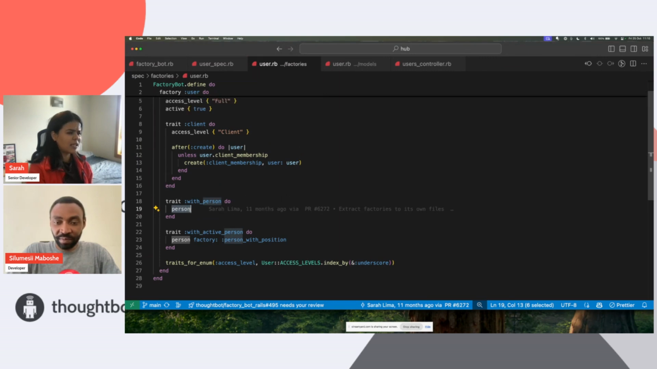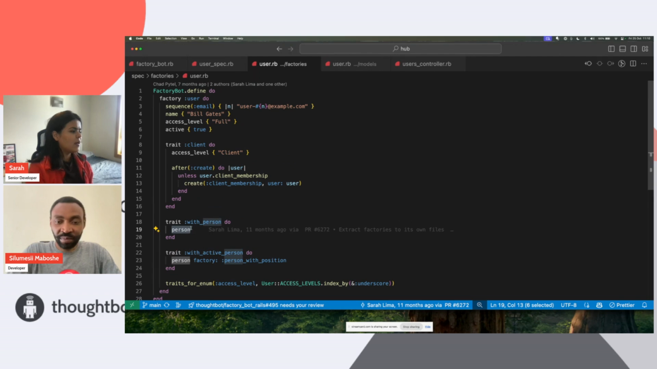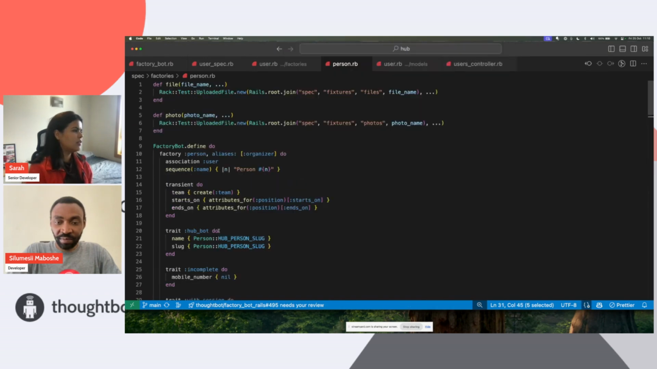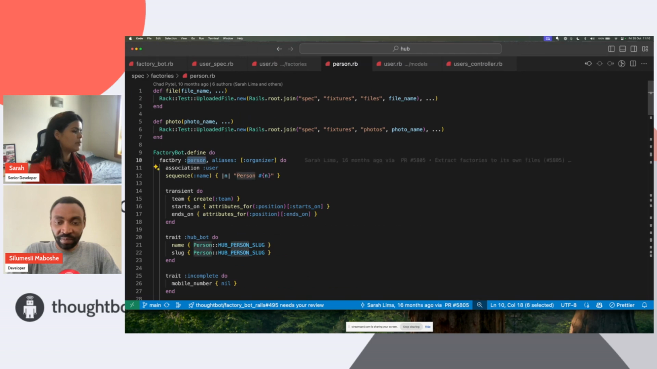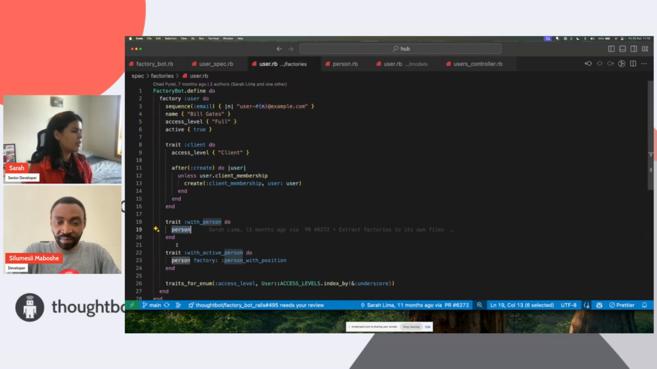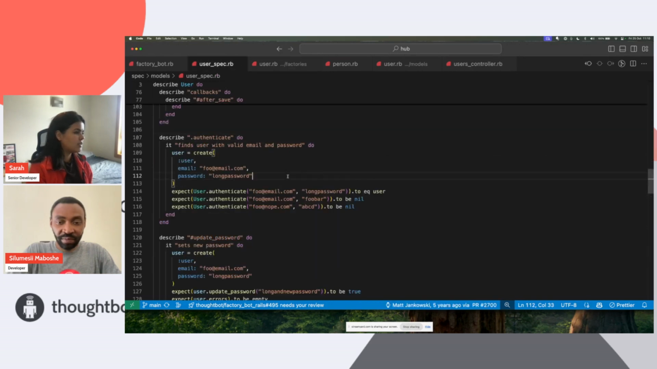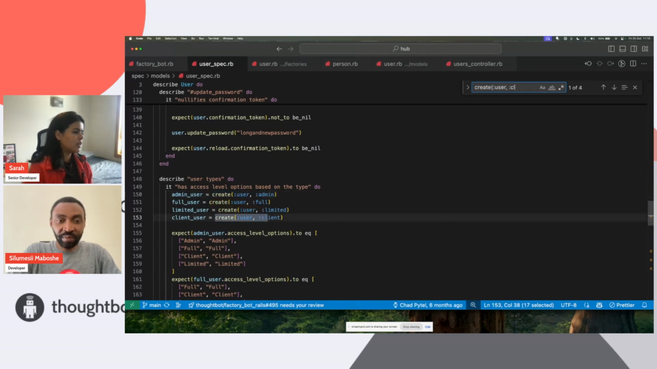I think in this case, I don't recall correctly, but we may need person to also have a factory defined. So like that here. We have here factory person, then calling person directly here is gonna allow us to have that object. So let's see an example usage here. Let's see if we have create user client. Yes. So we can say client user equals create user and then our trait client.